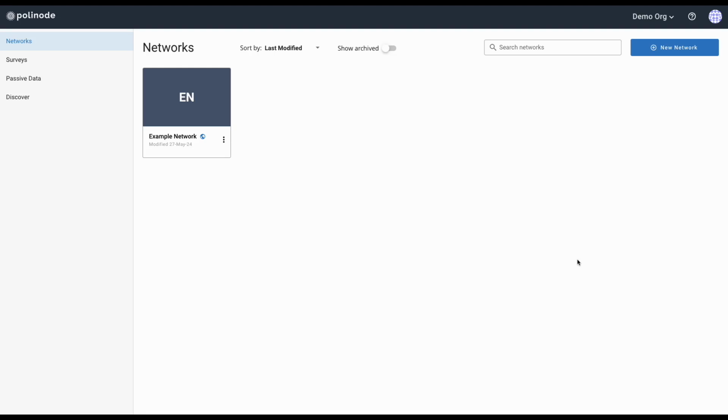Welcome to this tutorial on Polynode's networks functionality. So in this tutorial we're going to have a look at the networks module and how it works in Polynode.